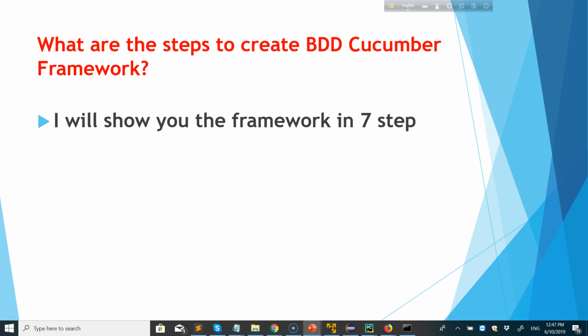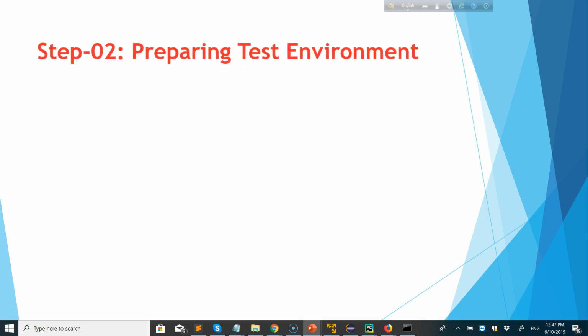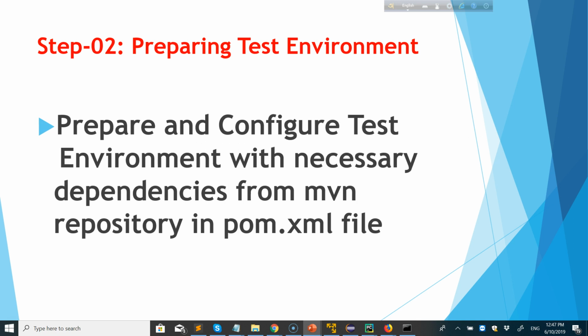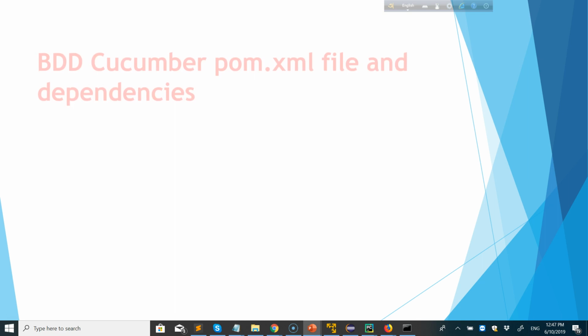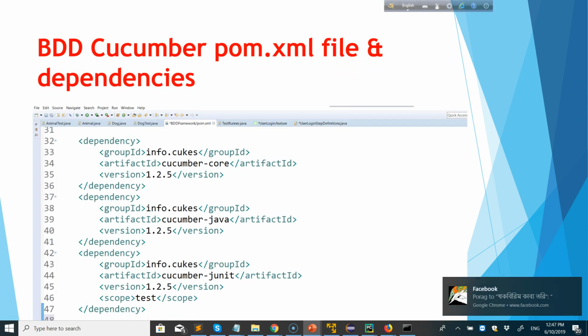I mentioned only 3 steps, but to make it easier, simpler, more fun, engaging, more understandable, I broke those 3 steps into 7 steps. And these steps are: step number 1, we created a Maven project. In second step, we prepared the test environment. Just copy and paste the necessary dependencies from MVN repository into pom.xml file. And for pom.xml files, I have shown you a screenshot from one of my projects, how they look like.